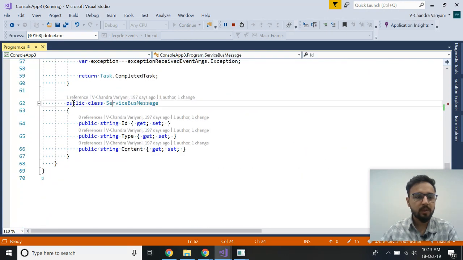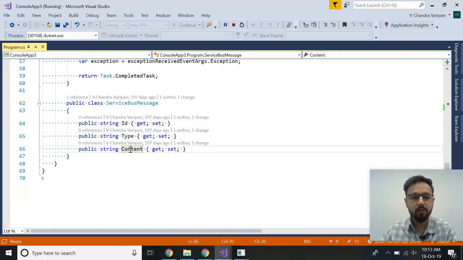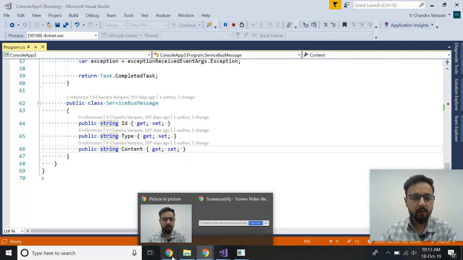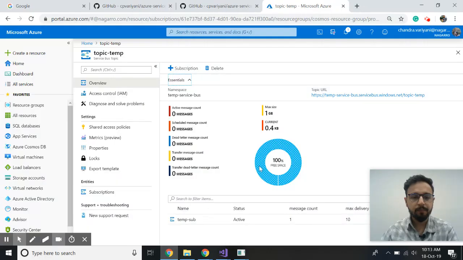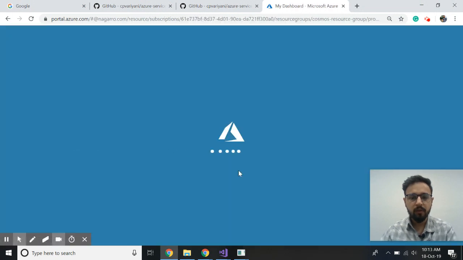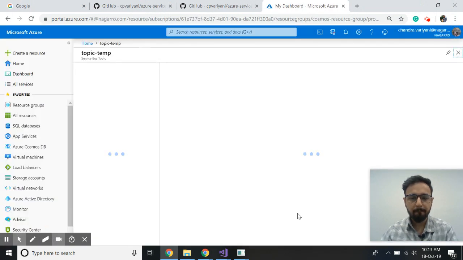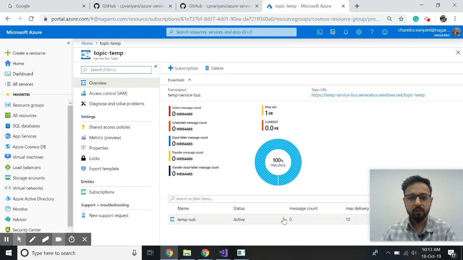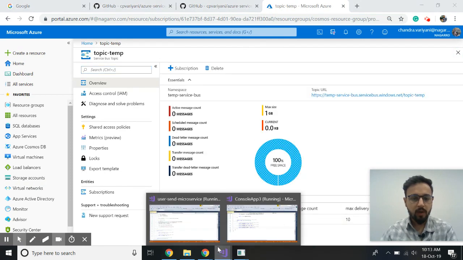This is the code you have to use. It's the same Service Bus message, in which we have the ID, type and content. ID was any random ID, the type was the message type, and the content is whatever you want to send, a single value or a complex object, but everything goes as a string. Now if I go back and see the message count, we should have the count decreased to 0. So this is what I was talking about, how message sending works.